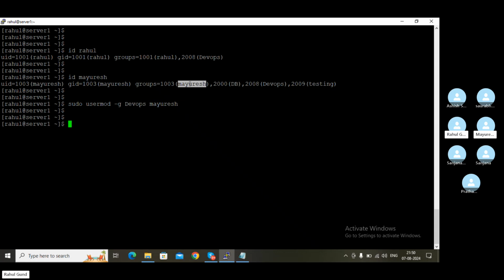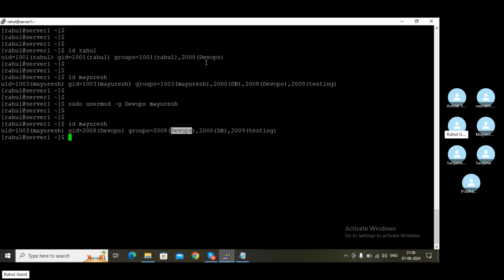Now if I see id Mayuresh, Mayuresh's primary group is DevOps, but for Rahul, the secondary group is DevOps. Means DevOps is neither primary nor secondary globally. It depends on how you are setting it for a specific user. So it has nothing to do with primary and secondary.